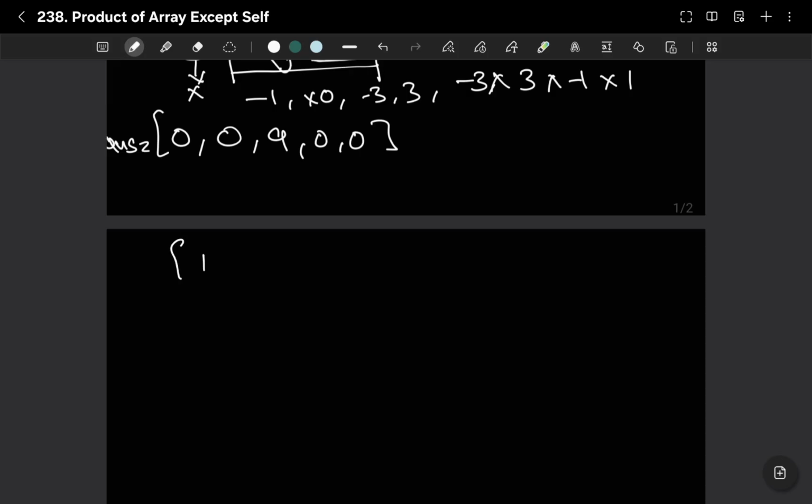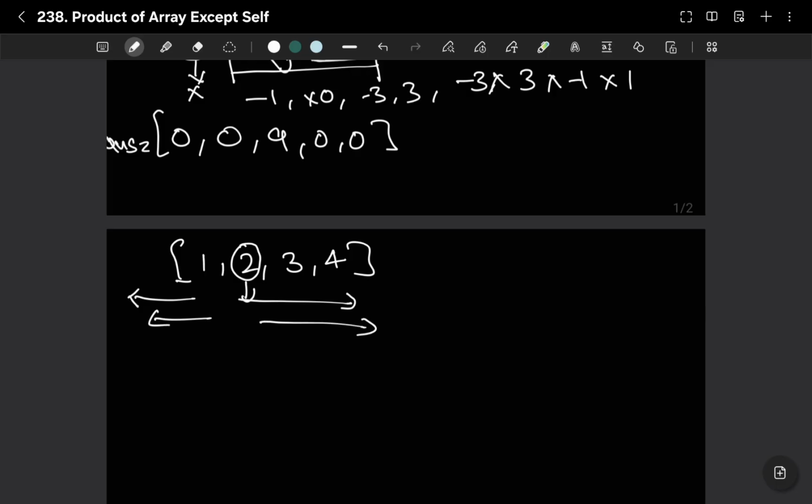Let's write down the example given in the problem statement. So eventually prefix means anything before the current position, and suffix means anything after the current position. So that is the general terminology that is there for the prefix and suffix. So let's say we consider this element 2, so the prefix would be all the elements before 2 and the suffix would be all the elements which are present after 2.